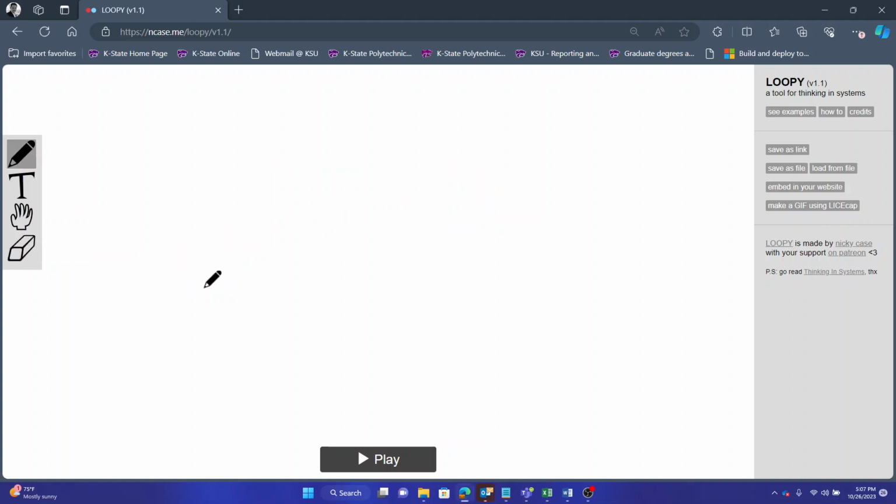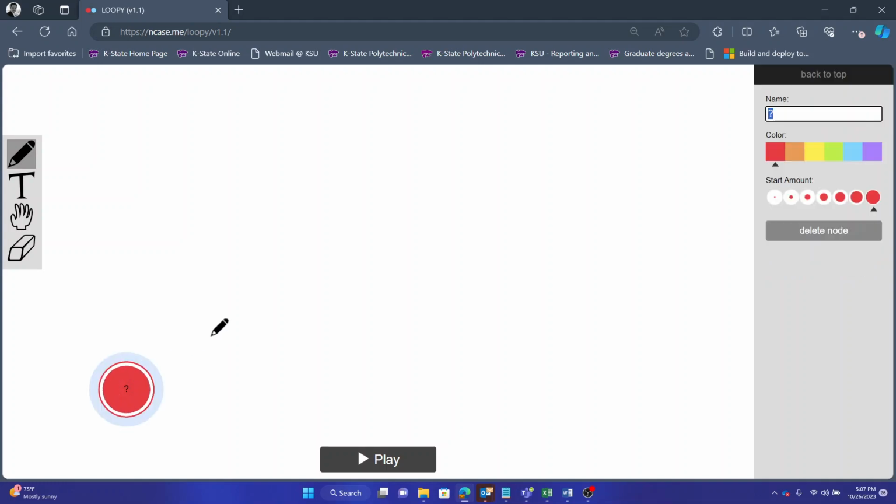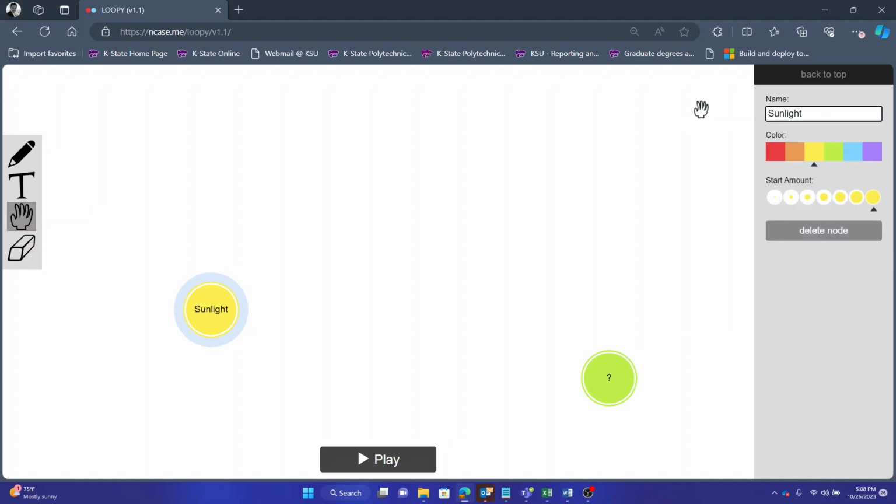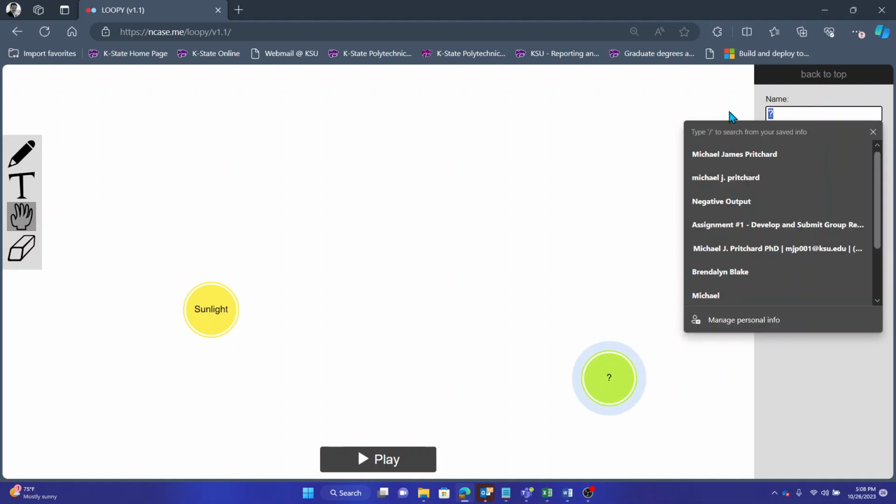So let's go ahead and start off with a plant. We're gonna do a couple things. So for a plant, I'm gonna need sunlight. So I'm gonna need some sunlight. We'll put some sunlight, and then we're gonna say plant growth. So I'm gonna say plant growth, and I'm gonna say sunlight. So this is gonna be sunlight, and this is going to be plant growth.